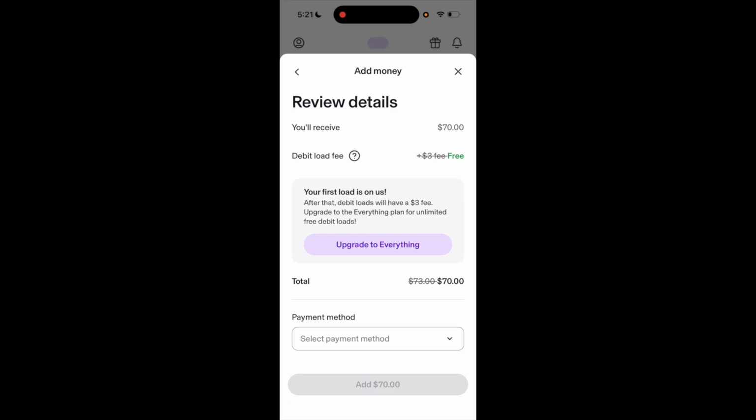So very simple, very straightforward. That is how to add money to your accounts by debit card on KOHO Financial.